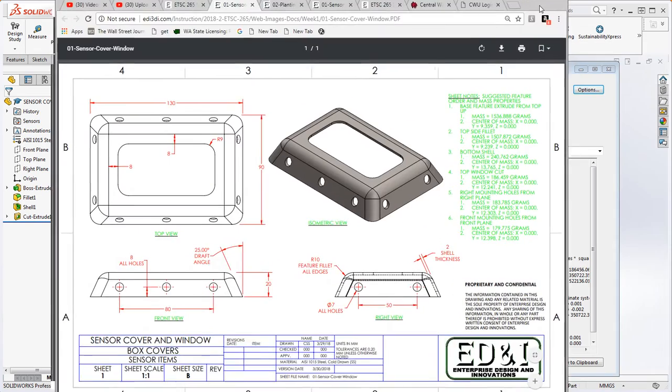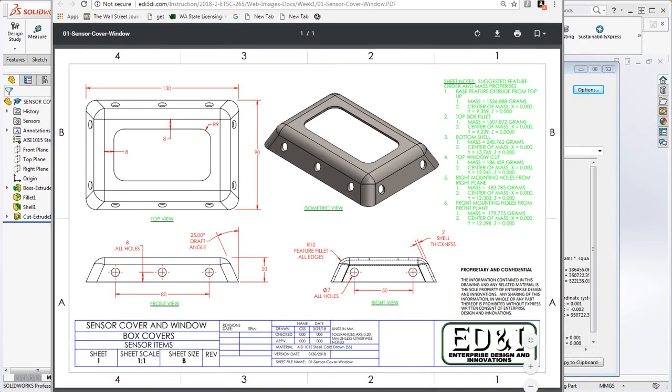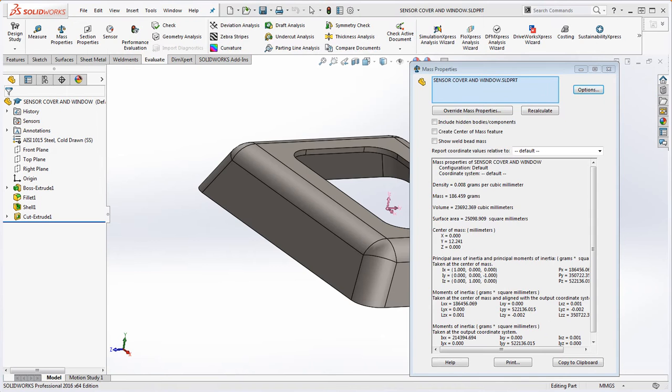Okay, Mr. King, let's see what we got going on here. So let's look at our drawing. It looks like you got everything correct all the way down here to the top window cut. You have the correct mass properties, including the center of mass, which is 12.241. Let's see if that's what we have. Yeah, you got it right.